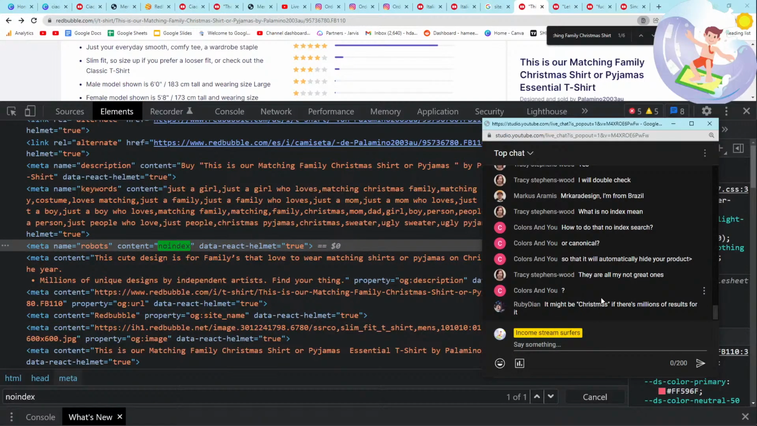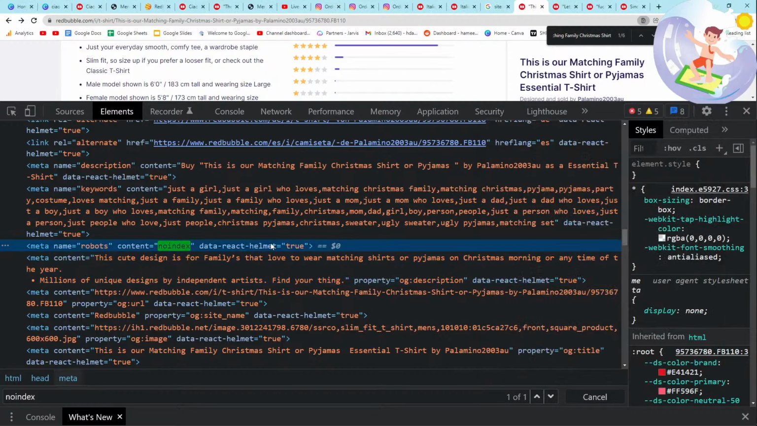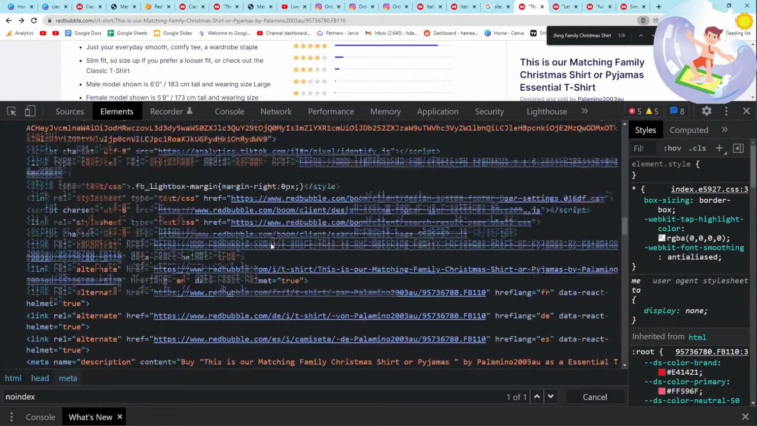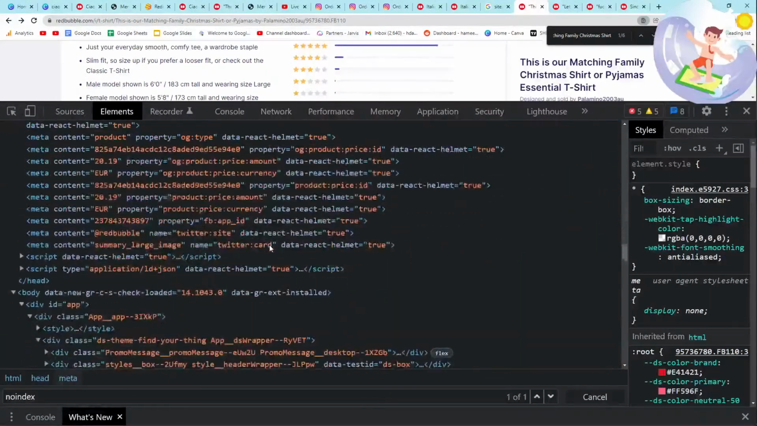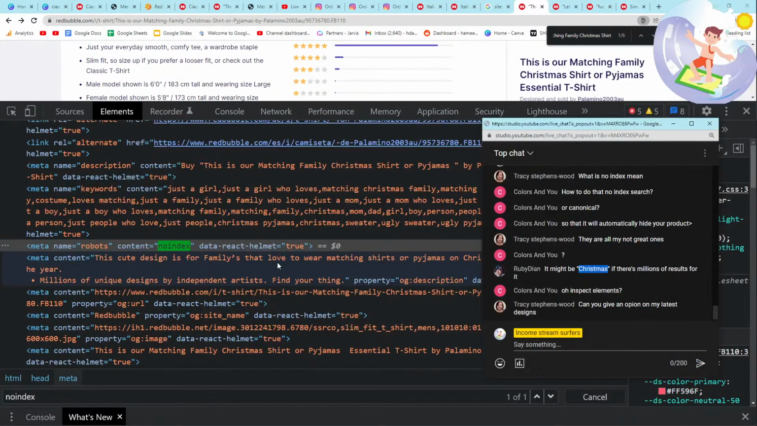Yeah, it might be Christmas if they're exactly. Personally, I think it's definitely to do with something being too saturated. Like, how many Christmas designs can there actually be, if that makes sense? Yeah, inspect elements. It's nothing special. I'm just inspecting the page, and each page has different HTML. Obviously, that's how websites work. And for some reason, I personally think it's just overly saturated.